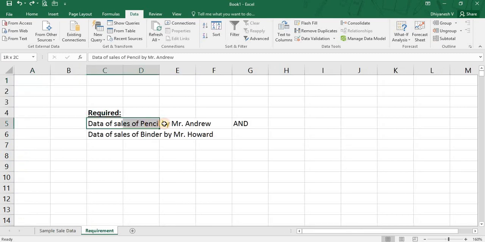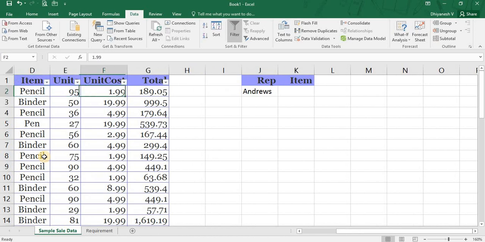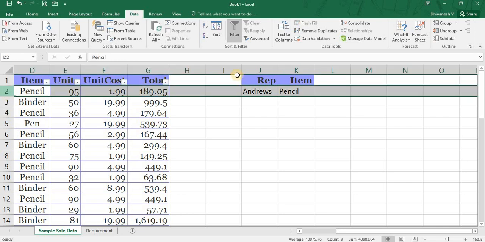So let us see the requirement again. The sales of pencil by Mr. Andrews. Let us take the first requirement. Now the representative's name is Andrews. I want to filter the sales made by Mr. Andrews, and the item can only be the pencil. In row 2 I have specified the representative name as Andrews and item name as pencil.